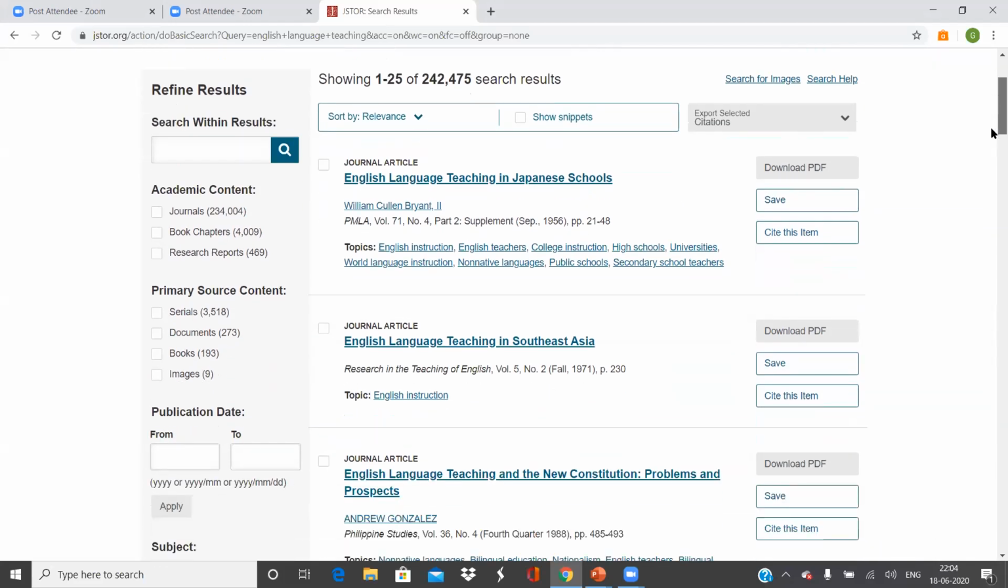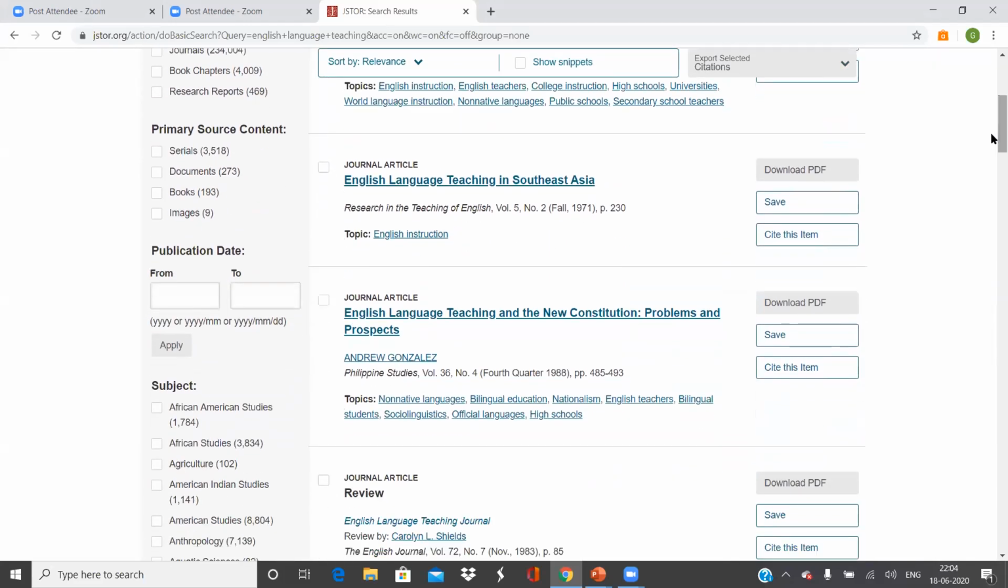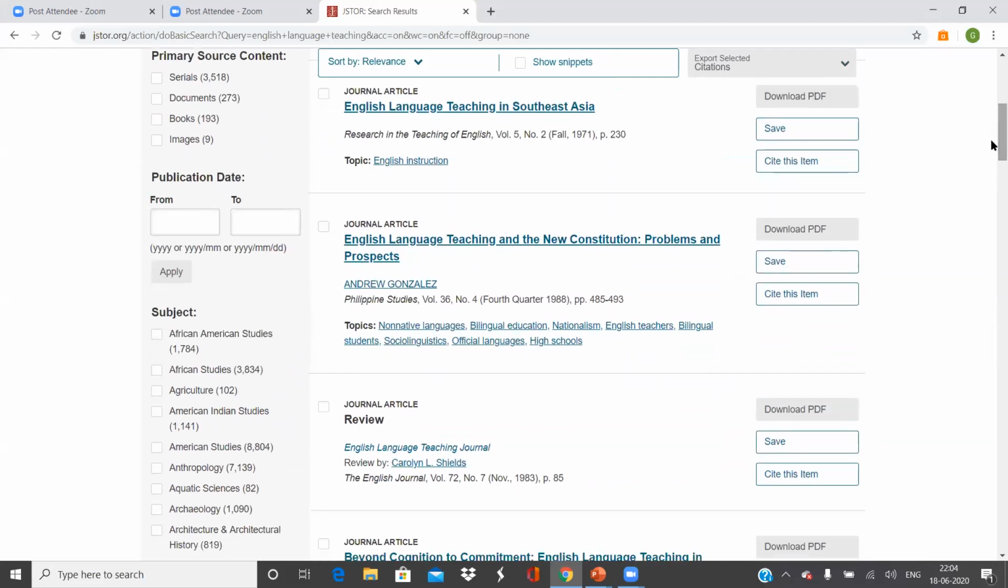So here you can browse the articles based on the area that you have selected. For example, let me check this. Mostly you will not have a PDF download unless you become a registered member, or you can save it. You can cite this. The citation is also given here. And let me click on this.